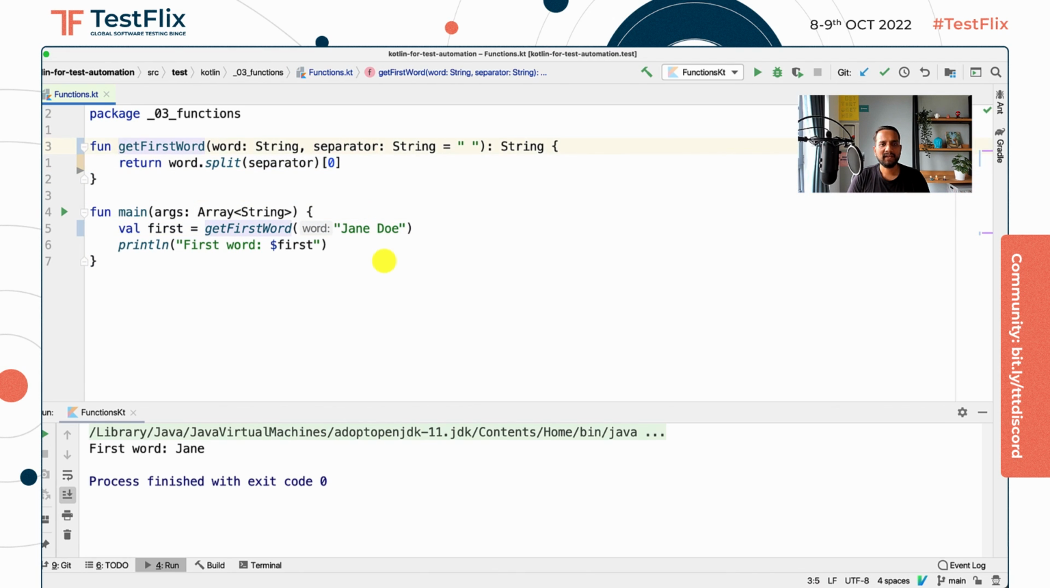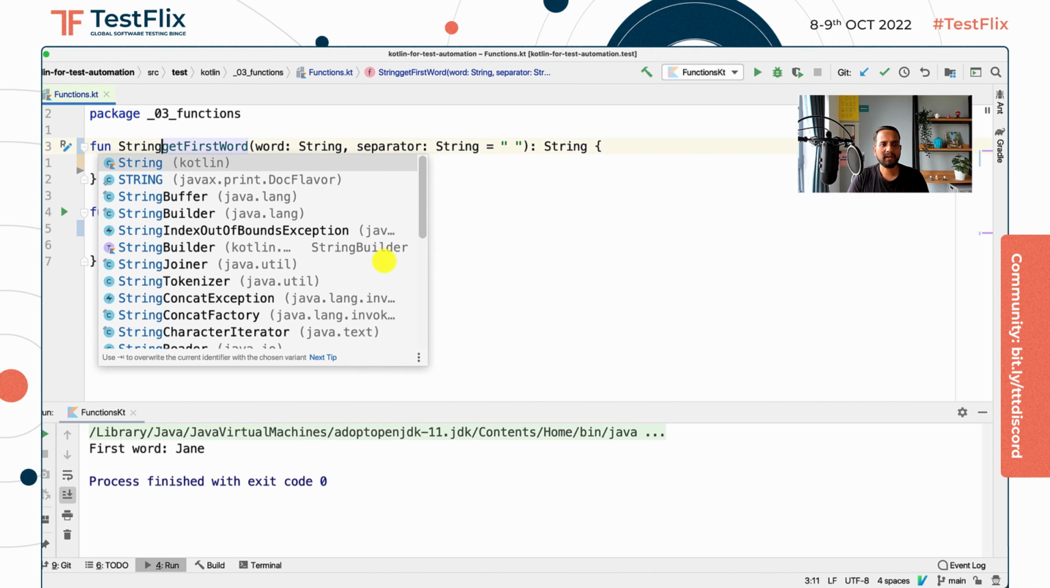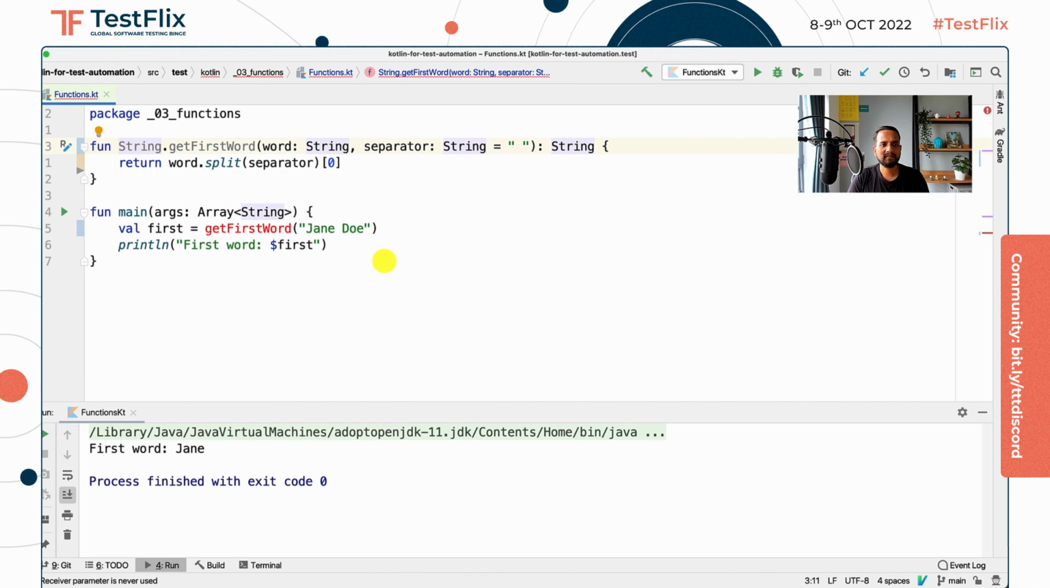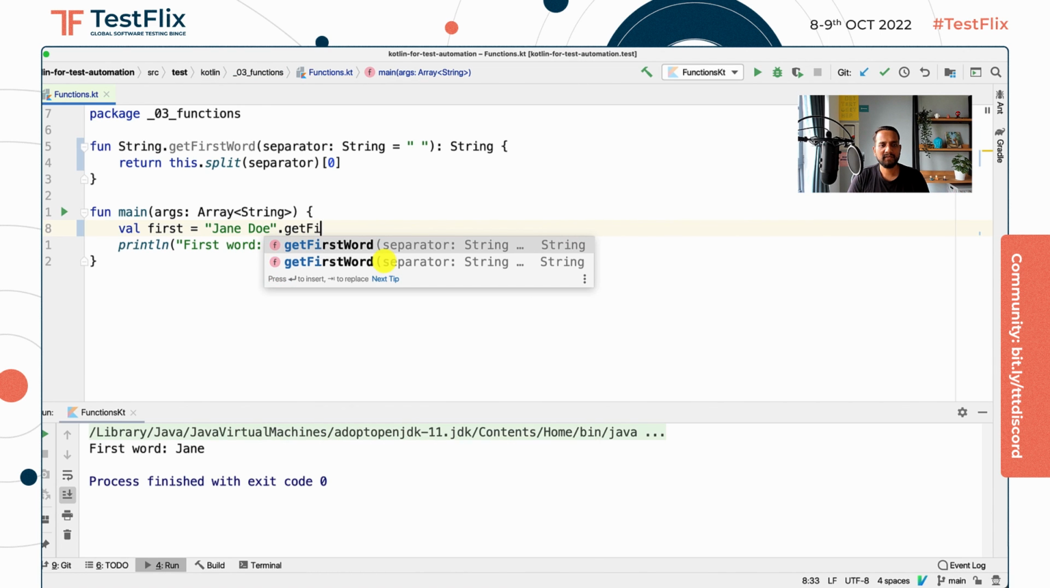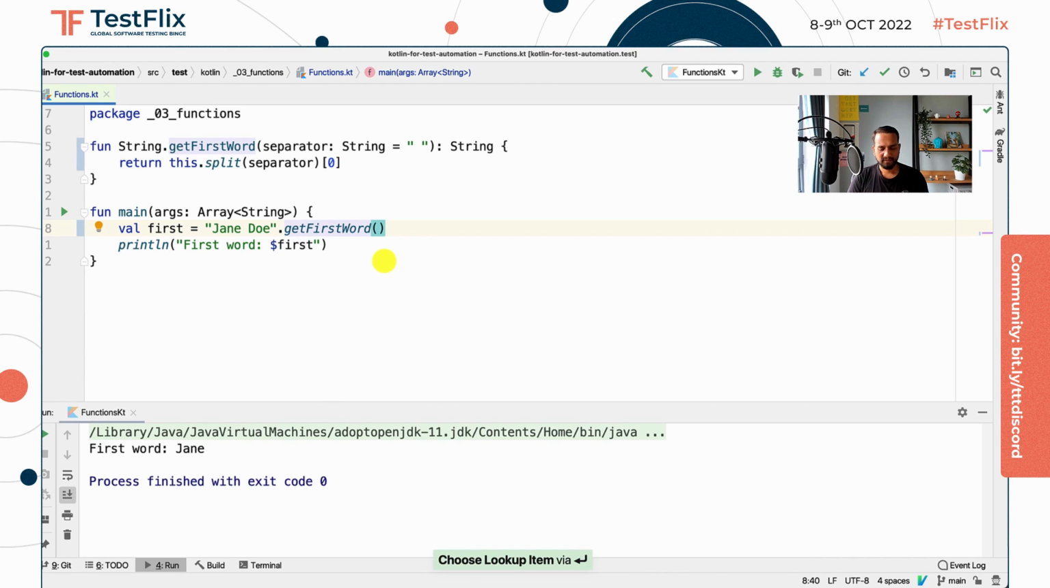So essentially, to define an extension function, we define what type it should work on. So I say my extension function should work on essentially a string type, right? And then I can just remove this. And now instead of using word, I can say work on this current object. And I can just refactor this code to say Jane Doe and get first word, right? Let's run this code. And you can see this works, right?